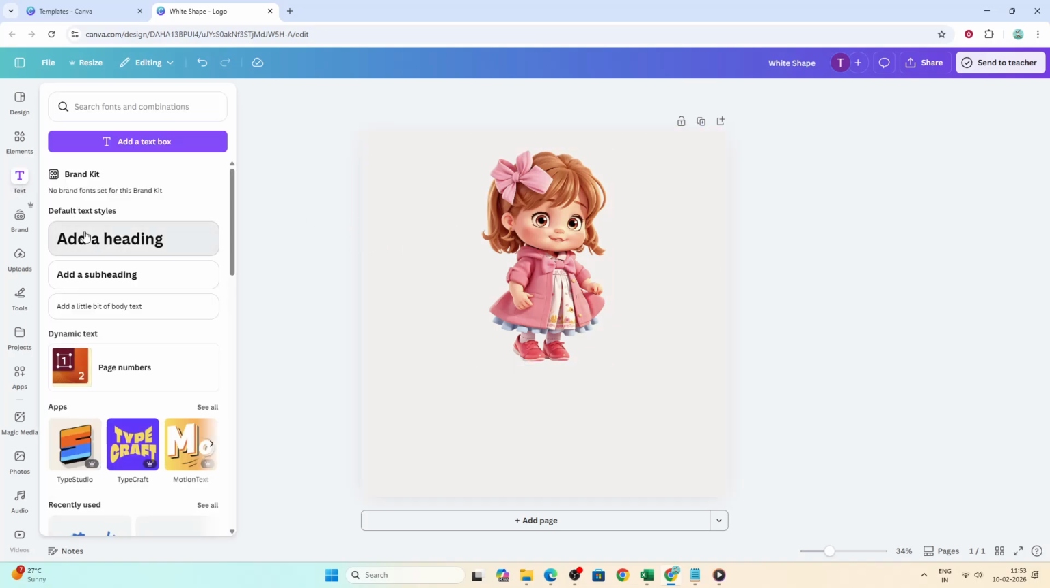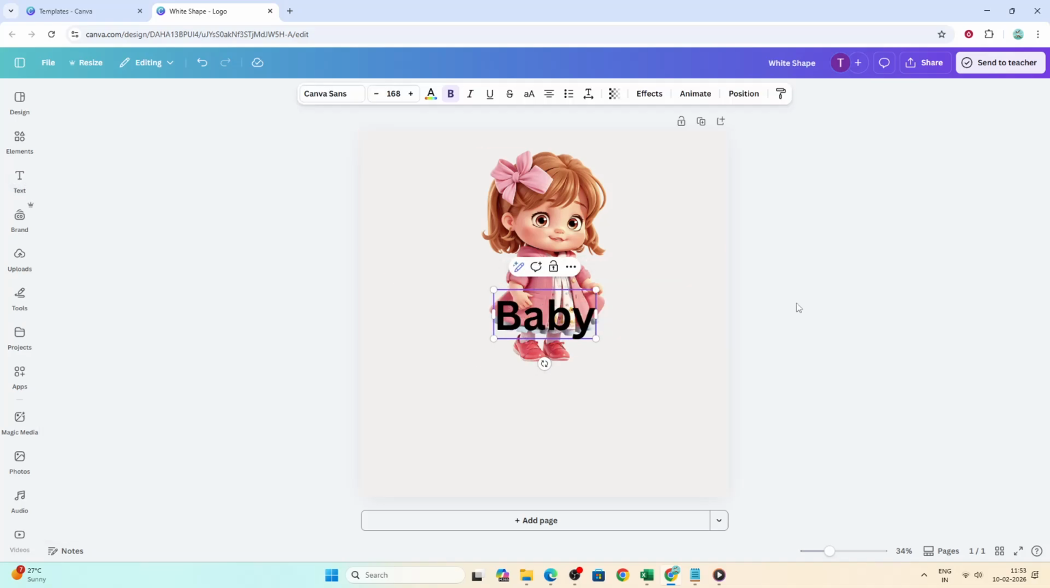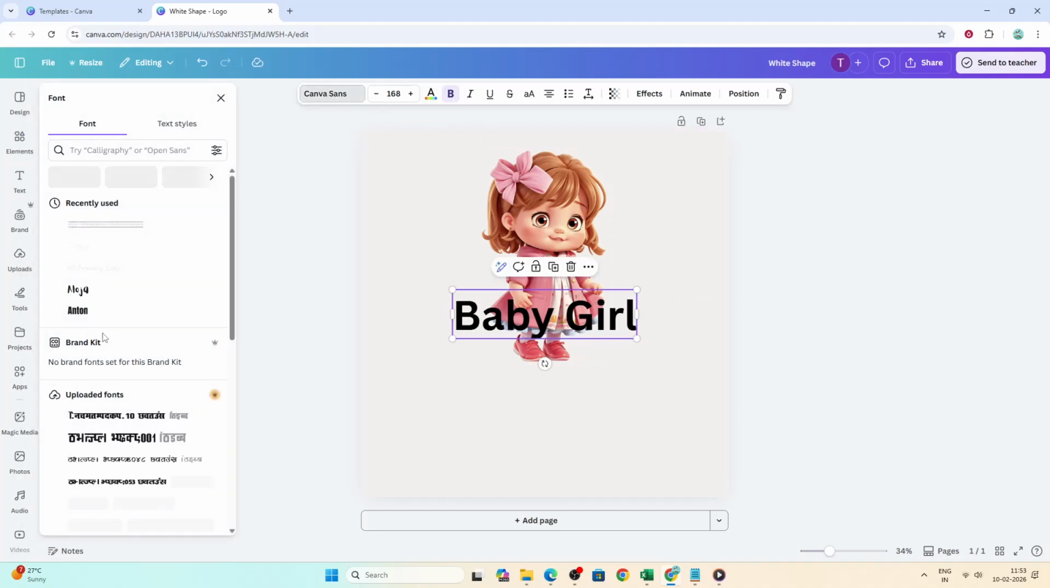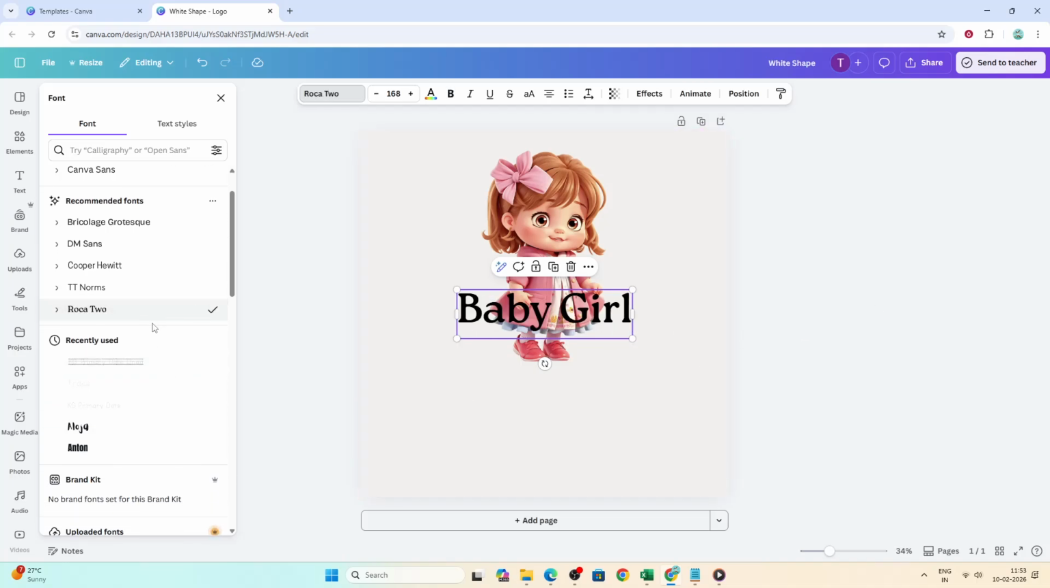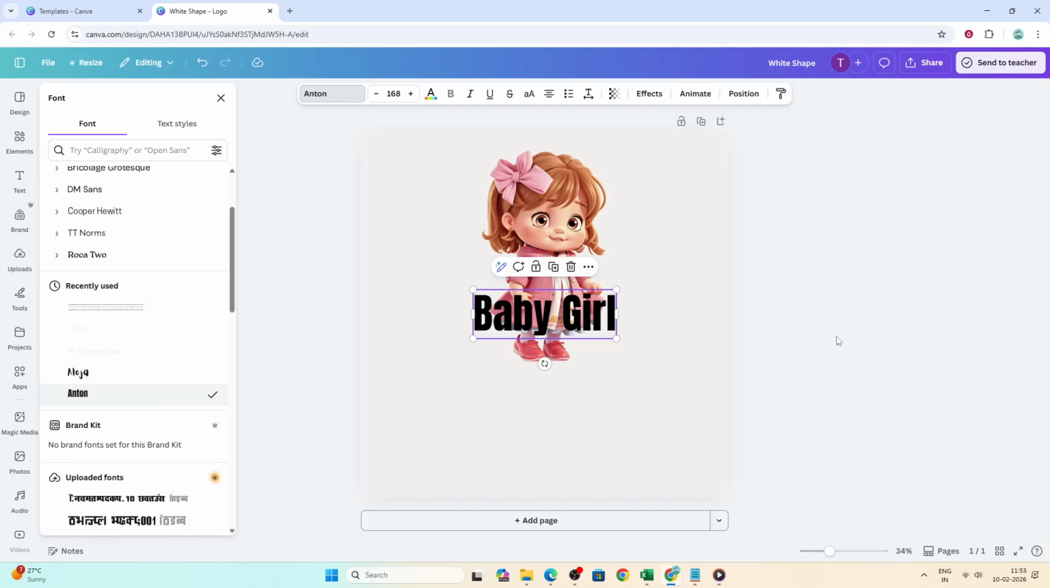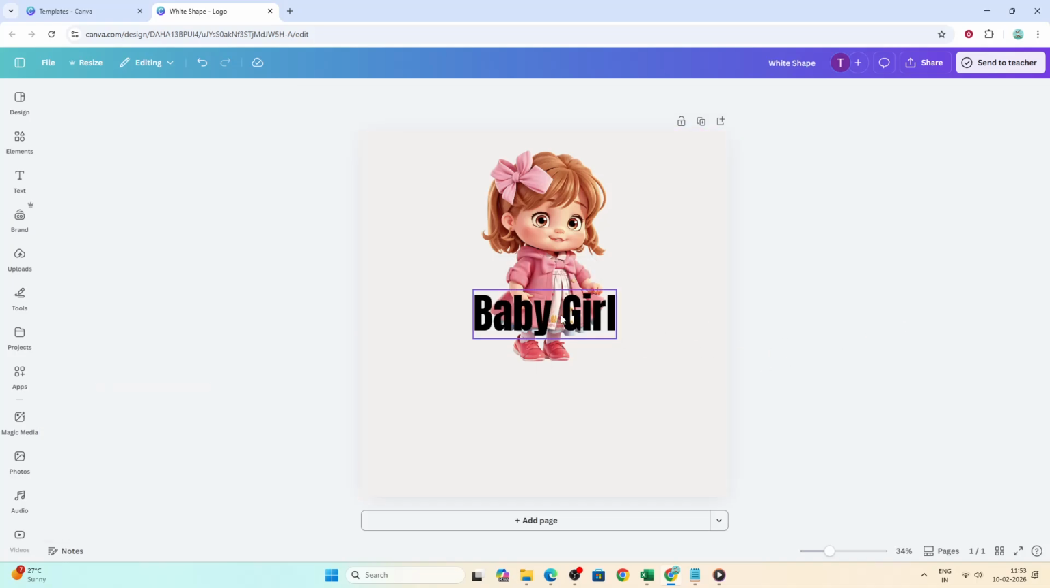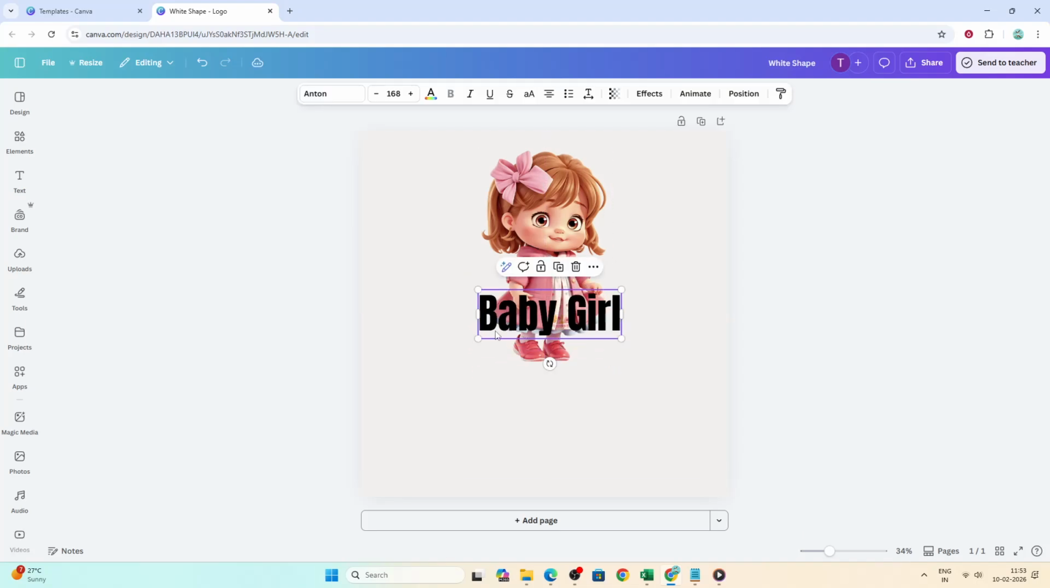Use the text tool to type your headline or phrase. Then choose a bold, legible font that complements your image. Adjust size, weight, line spacing, and letter spacing, so the text feels balanced. Aim for contrast. If your subject is light, a darker text usually reads better, and vice versa.